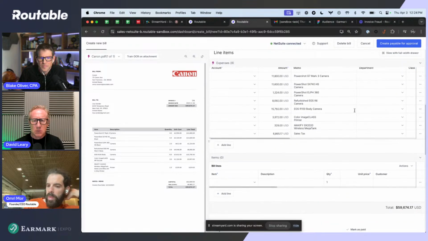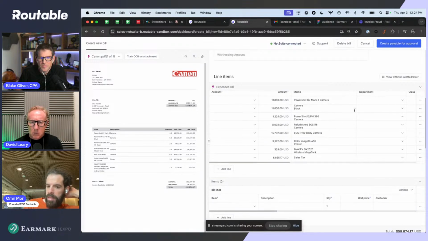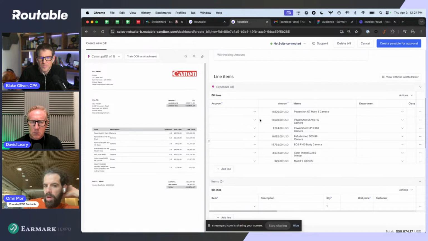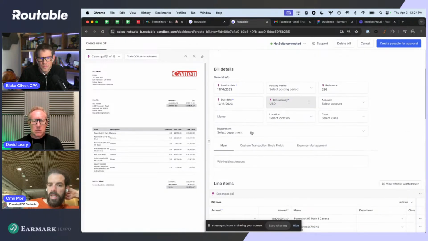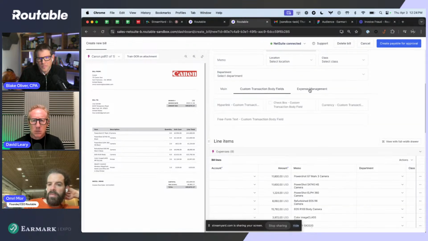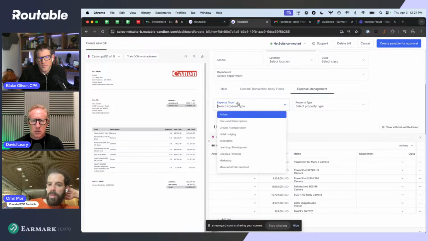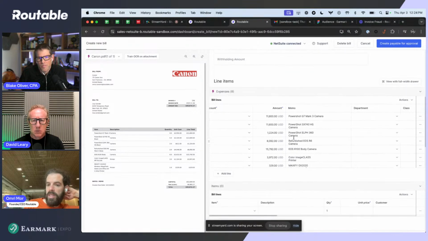But what I really want to show you guys really quickly is that we're going to pull all the data in real time from your ERP. So if you can see here, for example, department pulls in real time, class, location, etc. Any custom fields are going to be able to pull through as well, custom segments too.